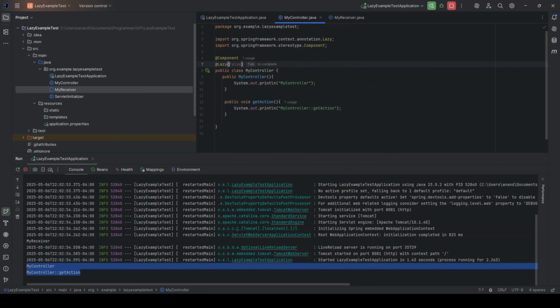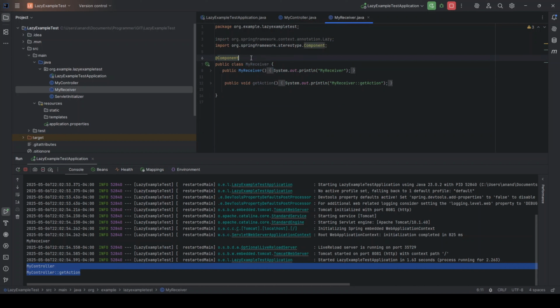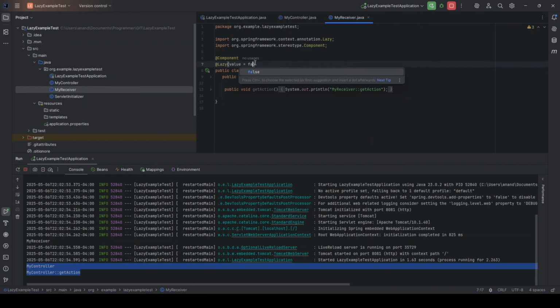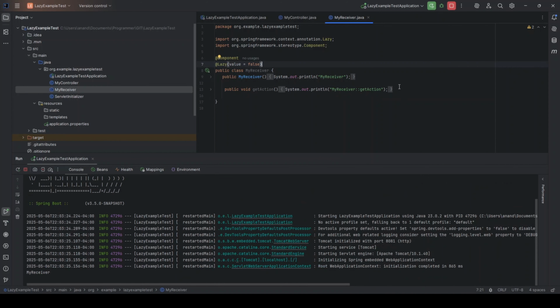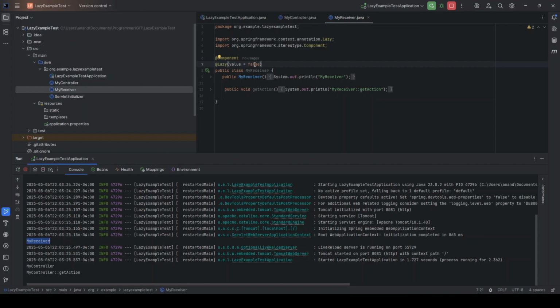Even if I say value equal to true, same. If you don't put @Lazy or put lazy equal to false, both are the same. Restart. See, receiver executed. Technically, if you don't put it at all, it's the same thing.